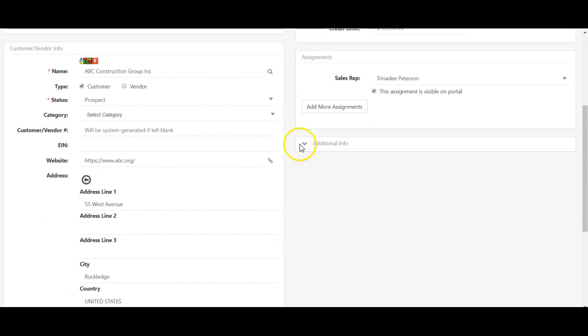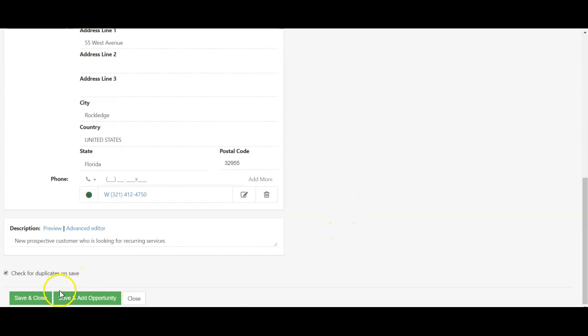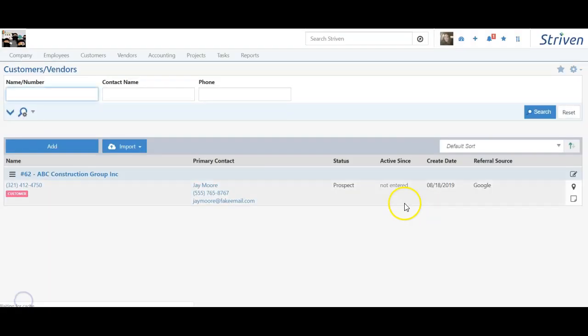If there's been any extra fields added, you can click this arrow right here to add any additional information that needs to be captured about the customer. Now when I'm ready, I can do save and close, or save and add opportunity to continue with the flow. Let's go ahead and do save and close for now. As you can see, it takes me back to my customer list, which is showing me my most recently viewed.